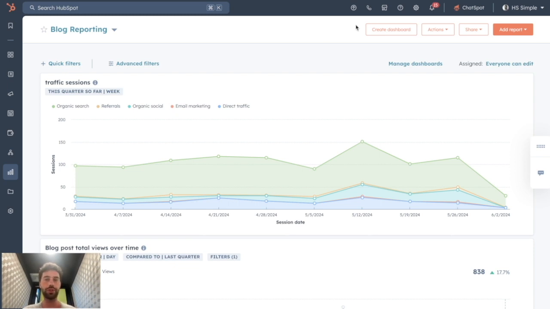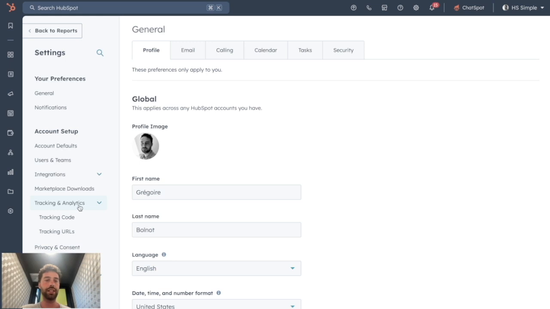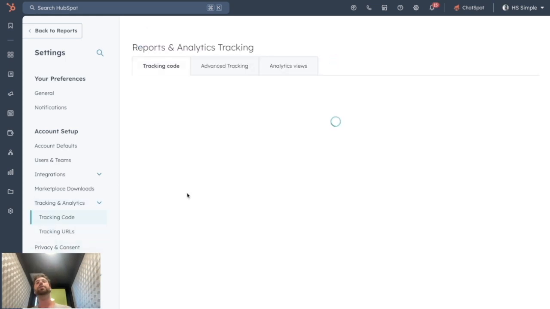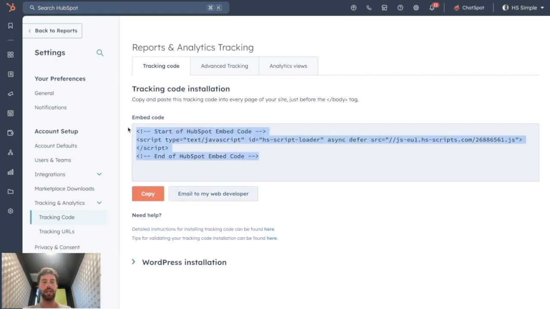So to do so, you just click on Settings, Tracking and Analytics, and go to Tracking Code. Basically, this is the code you're supposed to embed on all your web pages, unless you use HubSpot CMS, where it's done automatically.